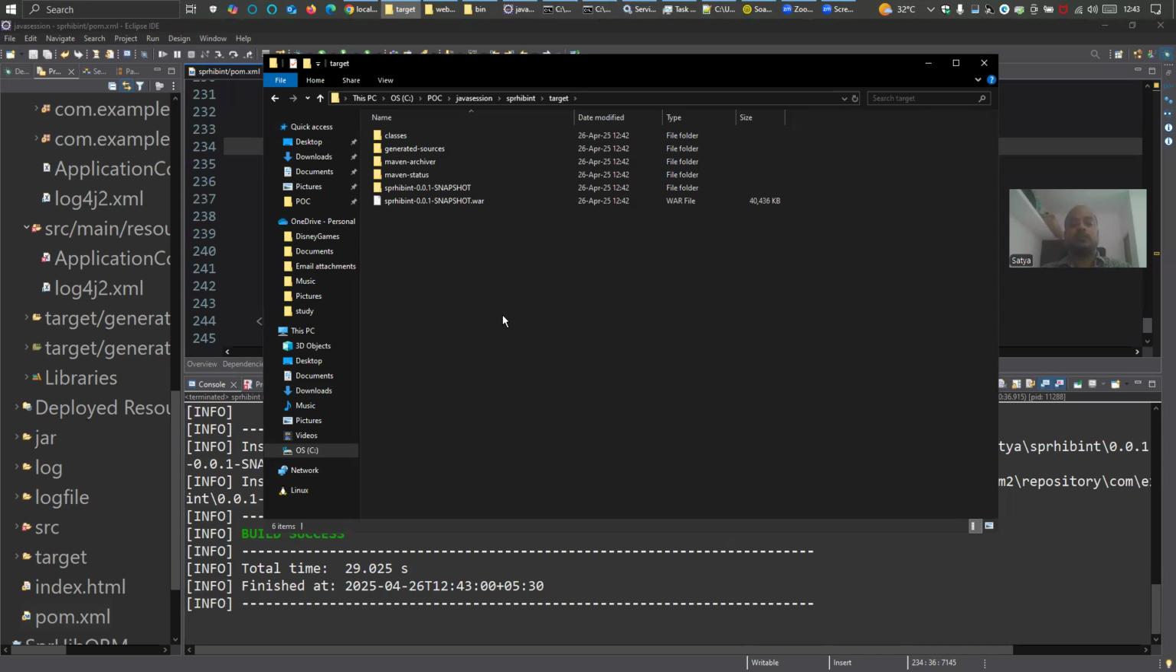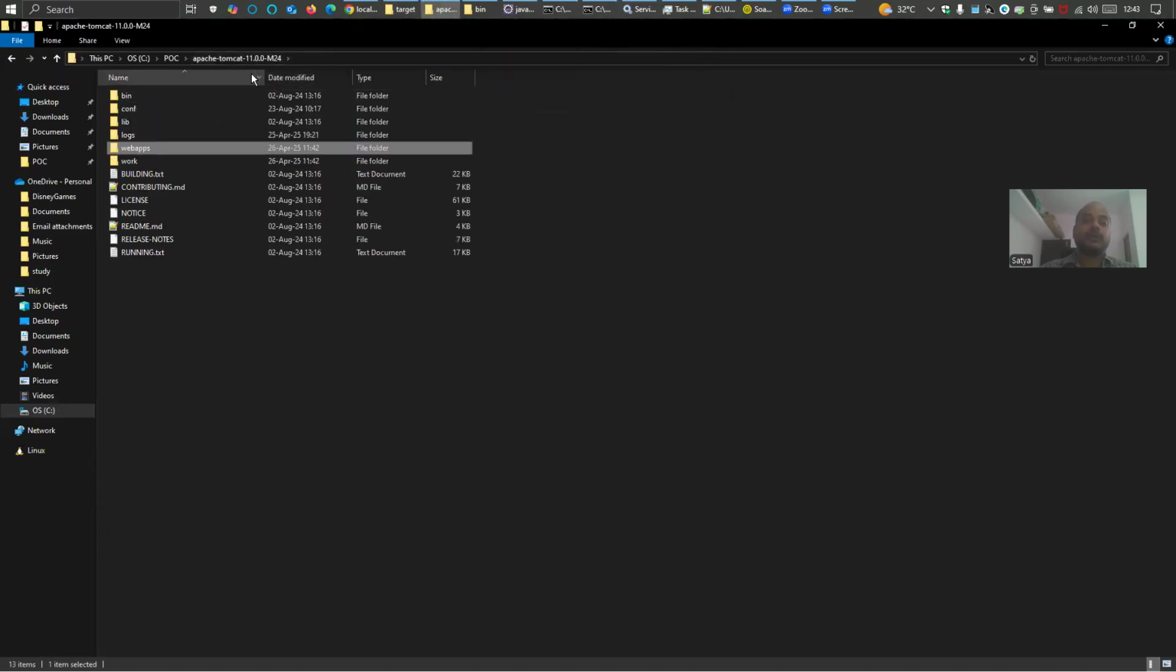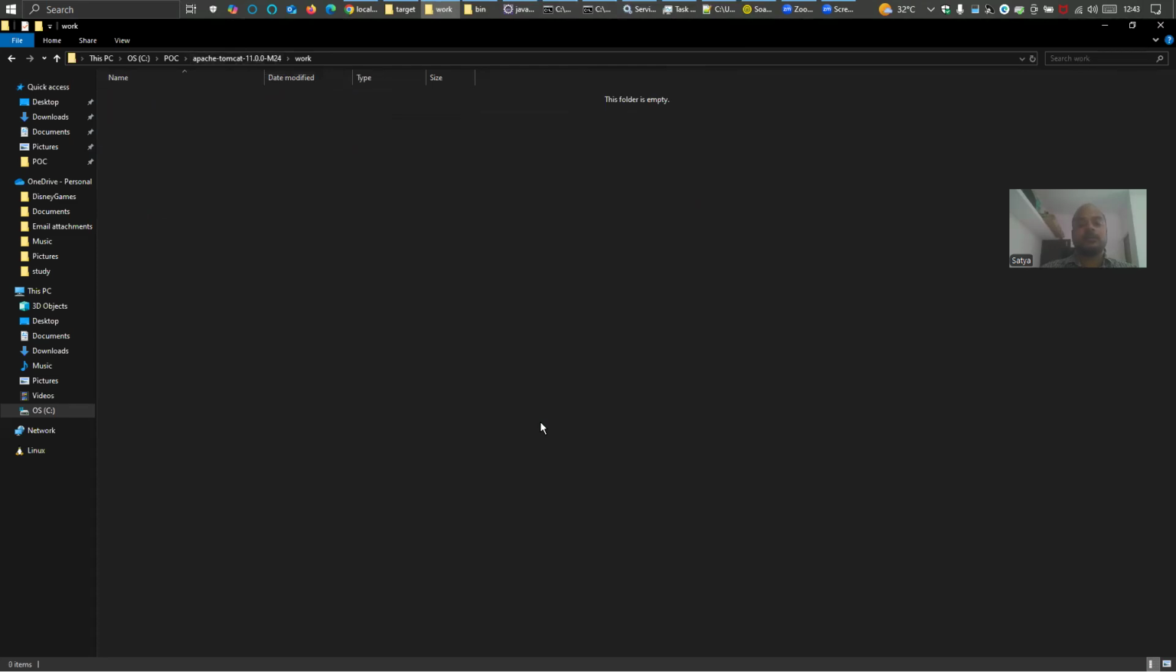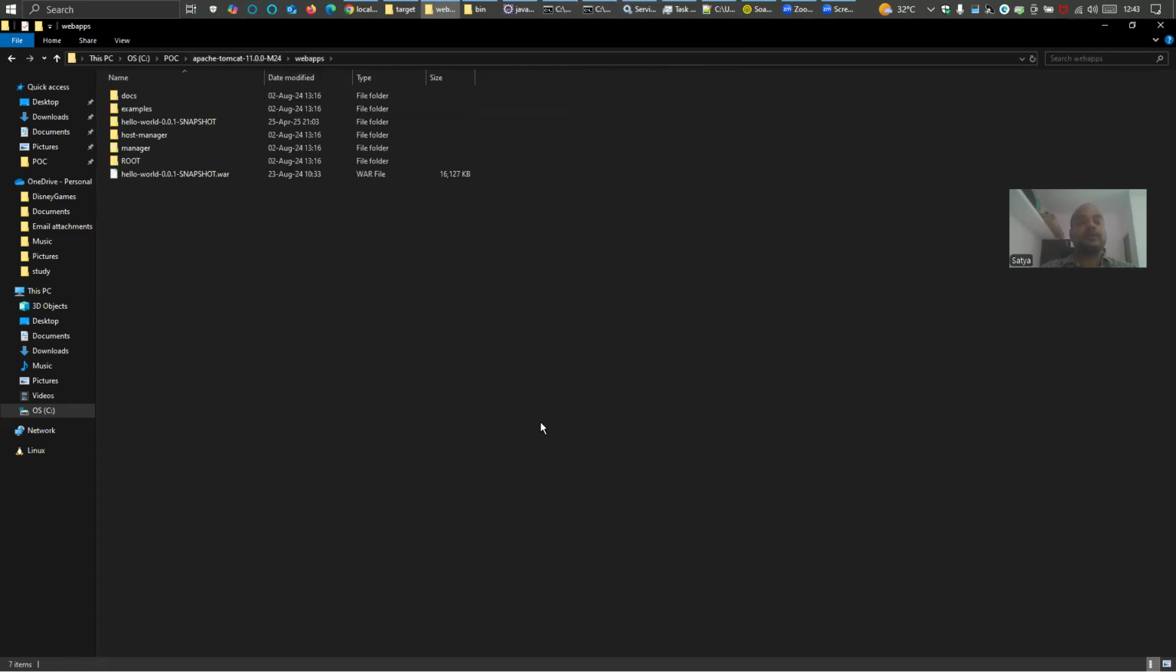Right? So let me take this war file now. I'm copying this war file. I have already a Tomcat deployed here. I have downloaded Apache Tomcat 11 M24 version. I've cleaned the work folder. Nothing is there, no cache is there. There is no file with the same name, but I'm going to deploy it here, right? So I copy and pasted this file.